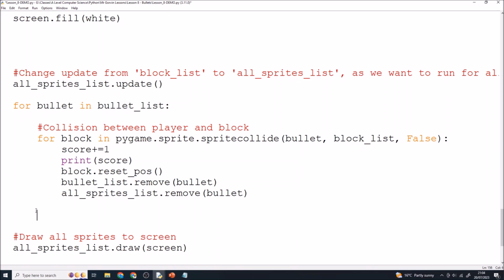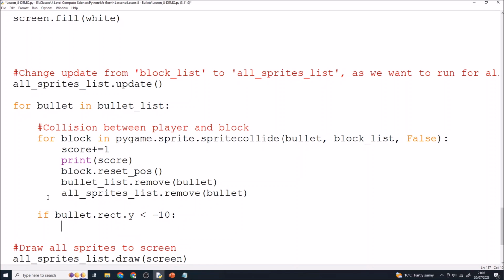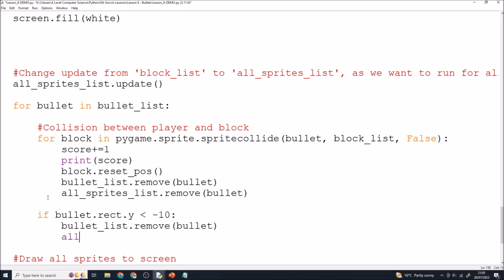Here we go. So we're going to say if bullet.rect.y, so that if the y position of the bullet is less than minus 10. So basically, has the bullet gone beyond the screen by over 10? Okay. Then we're going to say bullet list.remove bullet. So we're going to remove it from the bullet list, and we're also going to remove it from the all sprites list. All sprites list.remove bullet. So it's going to remove it from both the lists once it has gone past the screen.